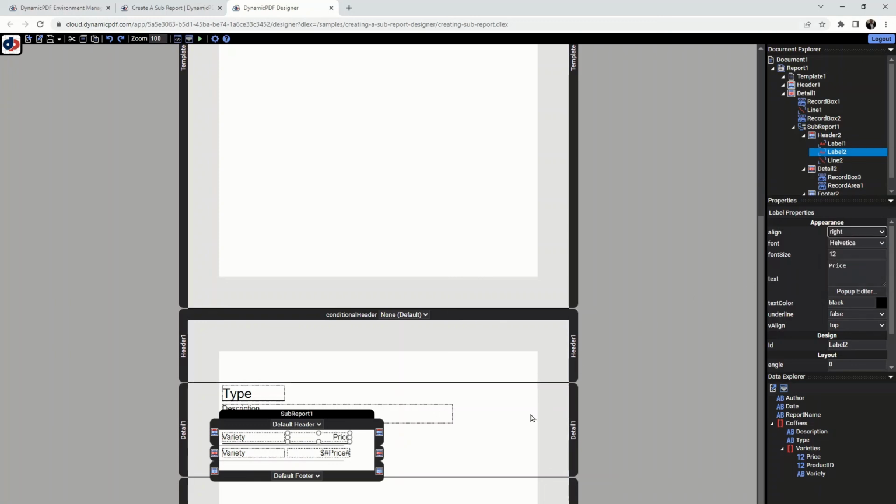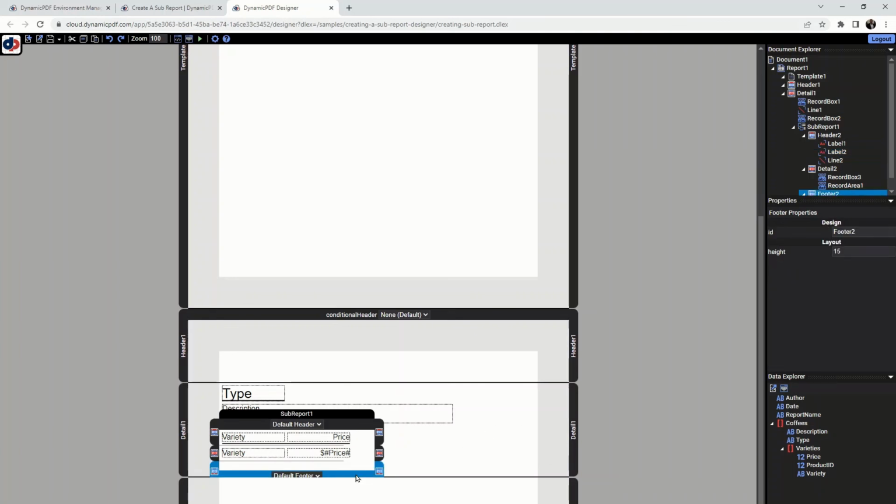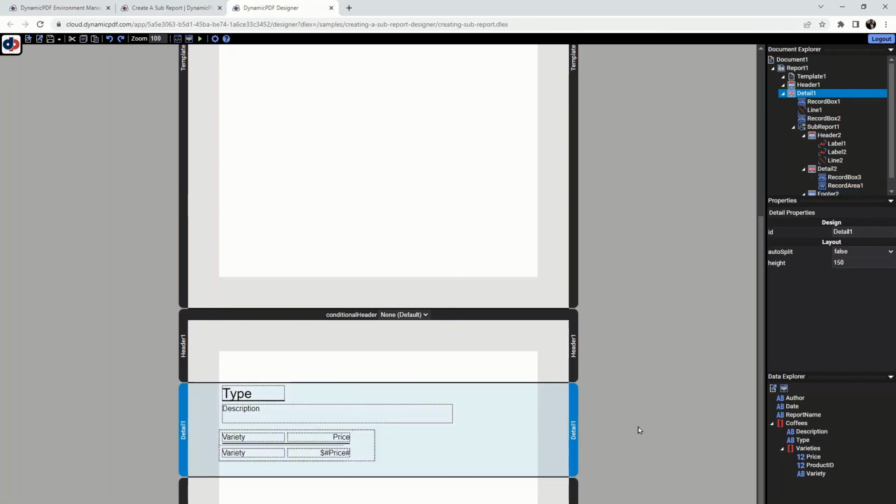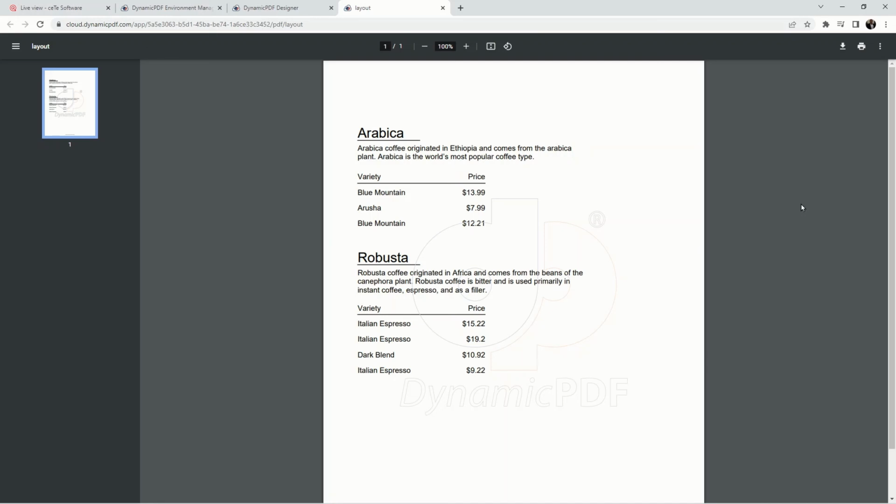Now select the subreport's footer and change its height to 0 because we don't need the footer. Now let's go ahead and run it. And there you go. There's our report with the subreport.